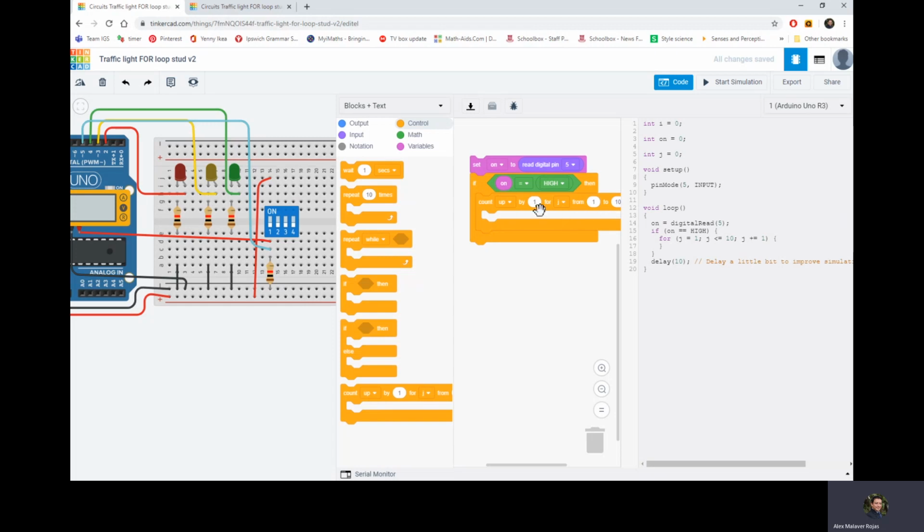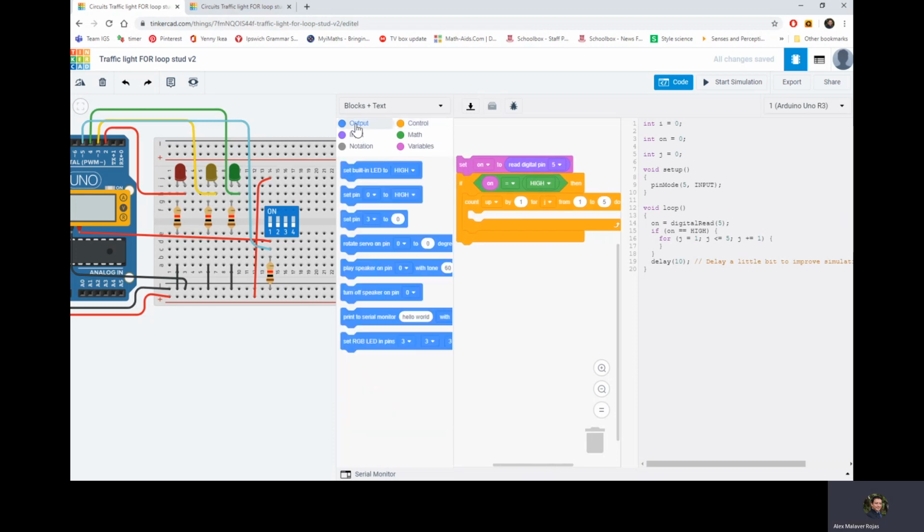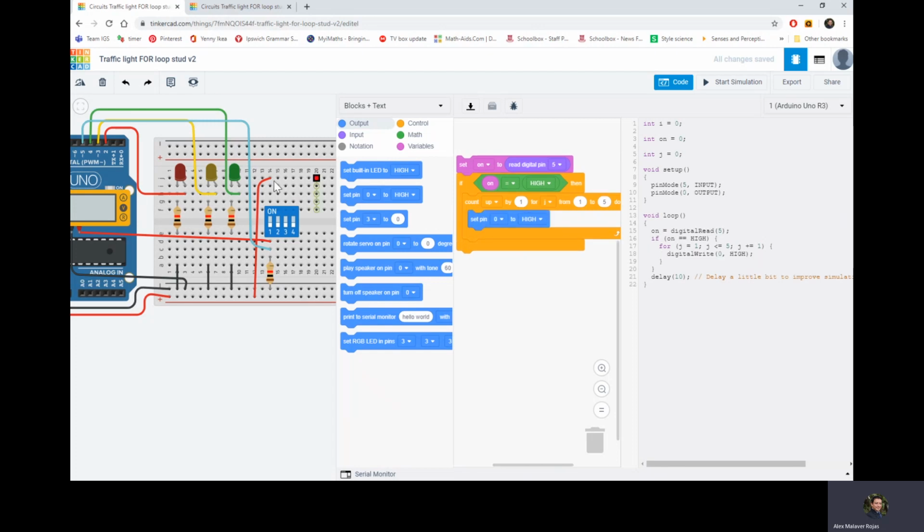So basically, we are going to repeat this instruction 10 times. I'm just going to put down 5 times, so it's going to be quick. Now we're going to output, and we are going to set the pin that is going to activate the LED high. So this is pin 2. So set pin 2 high.